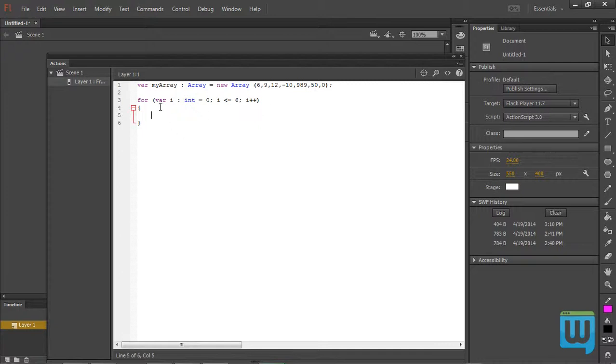And inside here, for each I will trace the element of the array of index I. So we'll trace my array, and then within square brackets write I. So what's going on here? First, I is equal to 0. 0 is less than or equal to 6. So my array 0. The element of my array of index 0 is 6. So 6 will be traced.